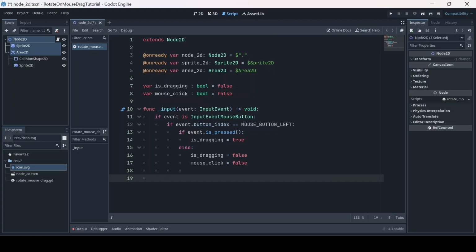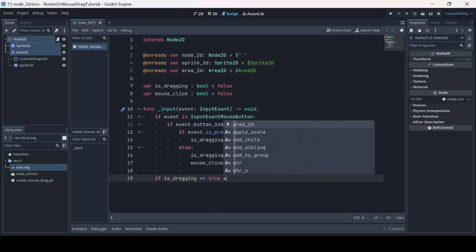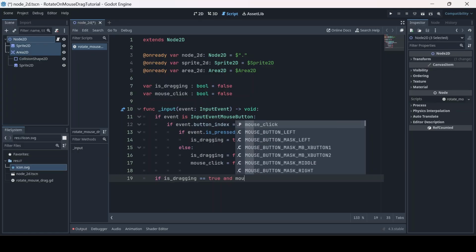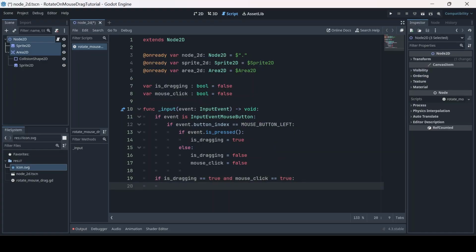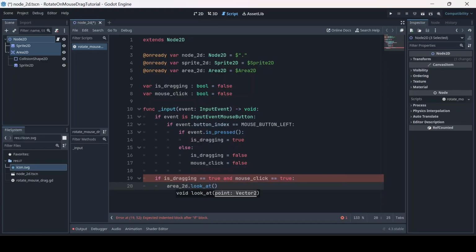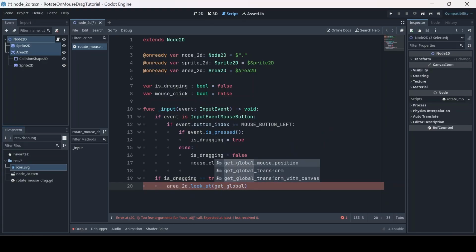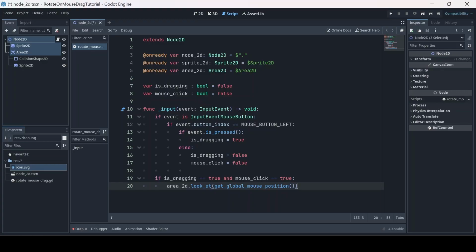Next, we are going to do another if statement. So if is dragging equals true and mouse click equals true. Technically, you don't need to add equals true, but for readability, I'm just going to keep them there. Here, we are going to set our area 2D to look at, and then we are going to put our get global mouse position. So now our area 2D will look at our mouse position when is dragging is true, which is when the left mouse button is clicked.